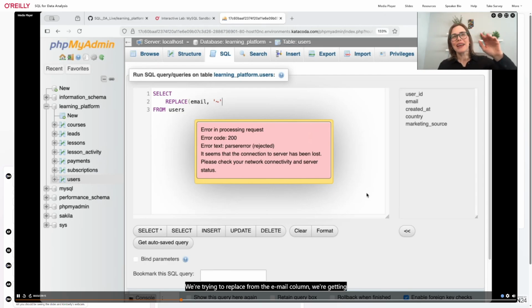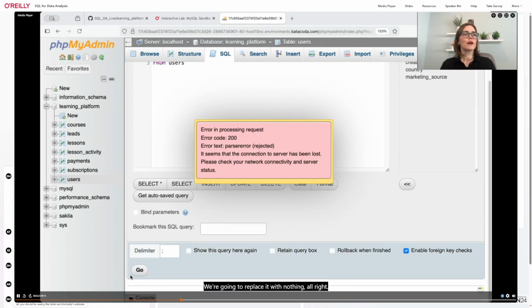We're trying to replace from the email column, we're getting rid of the tildes. That should be in single quotes because that's a text. And we'd like to replace that with nothing, right? So we're basically just going to have a blank there. So we're going to use the single quotes around that as well. We're going to replace it with nothing. All right.